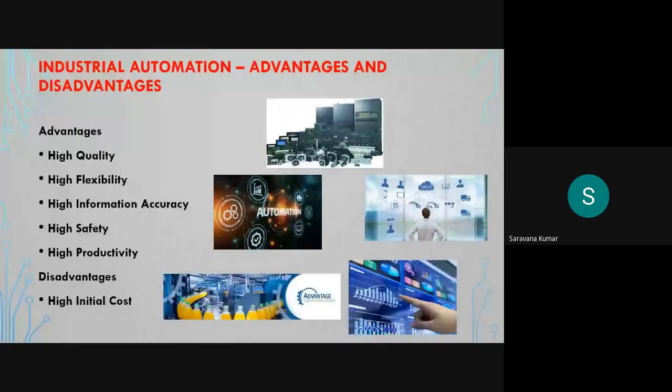Some of the advantages and disadvantages. So we have advantages: high quality, high flexibility. Sir, the slide is not visible, sir. Sorry. Able to see now? Yes.